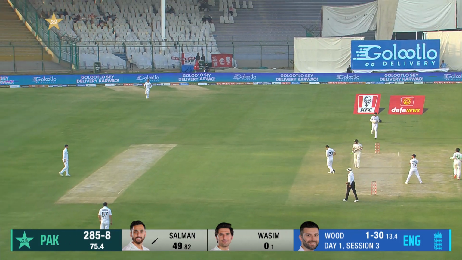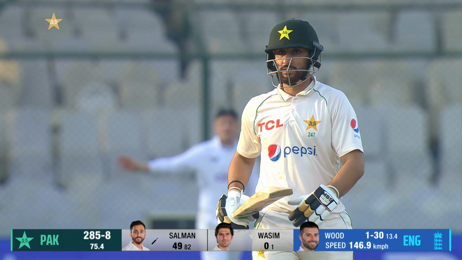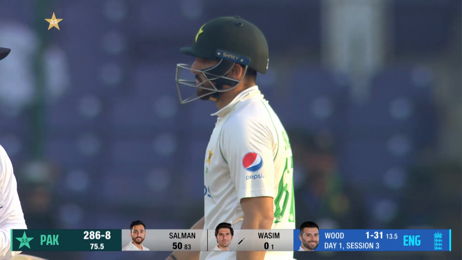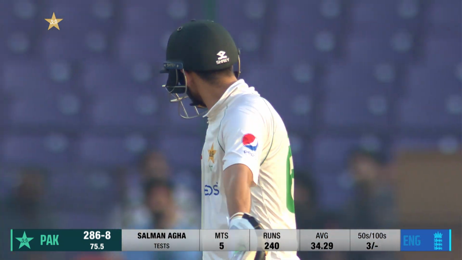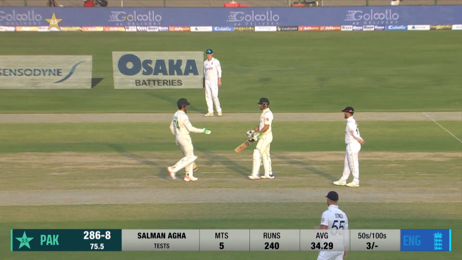Yeah, he takes the single, and that is 50 for Salman. He's played really well. His third 50 in 5 Tests. Excellent innings here. He's played beautifully. That's a pretty good innings.